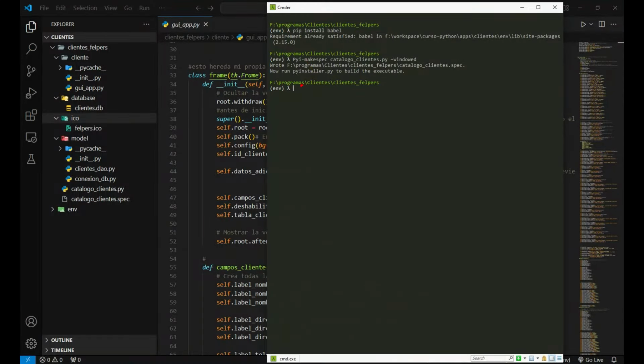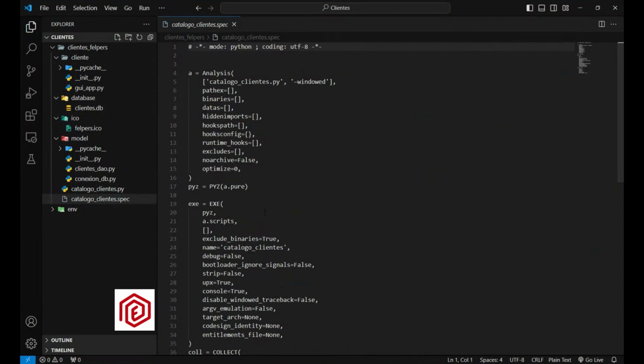When I ran the command make spec, what I did was create this file called catalogo_clientes.spec. This is one of the important parts before compiling because this file creates a structure, but you have to put some configurations. Like for example, where your database is, where your icon is, and things like that. If you have videos or whatever, you have to configure that here. If you forget to configure it, of course, when you want to run it, it won't find either the database or the icon. So it's important.